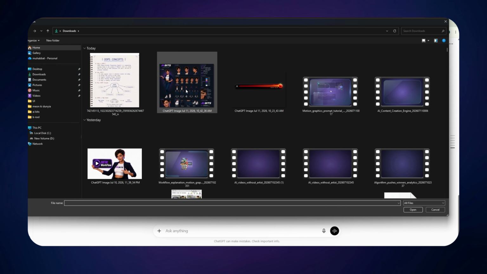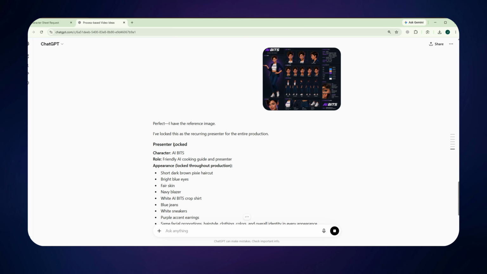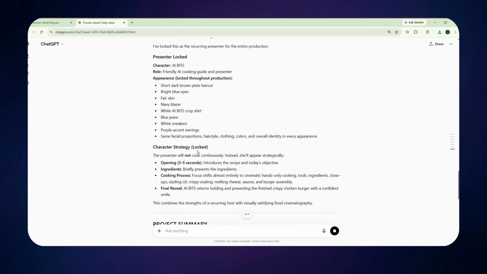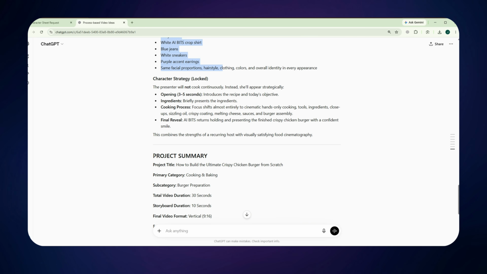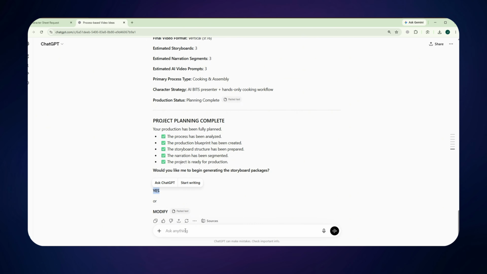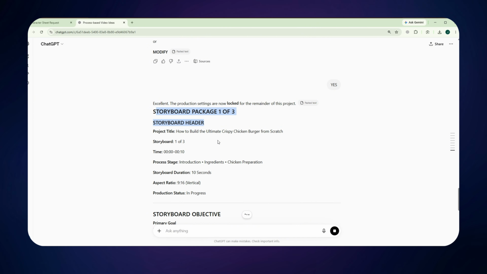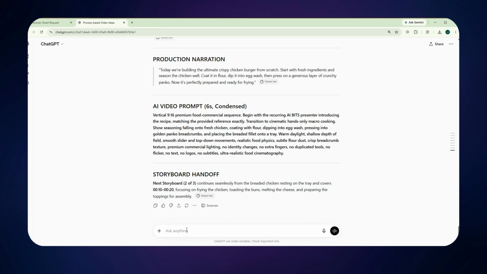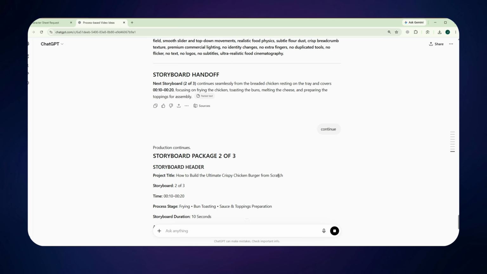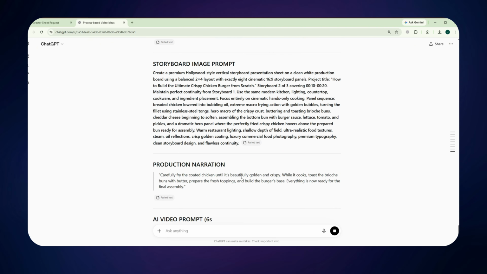Once I do that, it analyzes the character, locks in all of its visual details, and creates a complete project planning summary. This includes everything from the video structure and visual style to the character setup and production plan. Take a moment to review the settings. If everything looks good, simply reply yes. Within a few moments, ChatGPT generates the first storyboard prompt along with its matching video prompt. Since my video is 30 seconds long, I need 3 storyboard segments. So I'll simply type continue until all 3 storyboard prompts and their corresponding video prompts are generated.